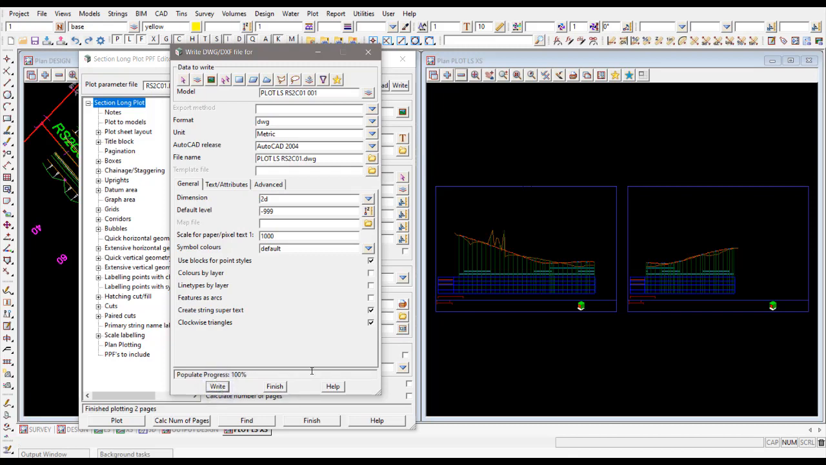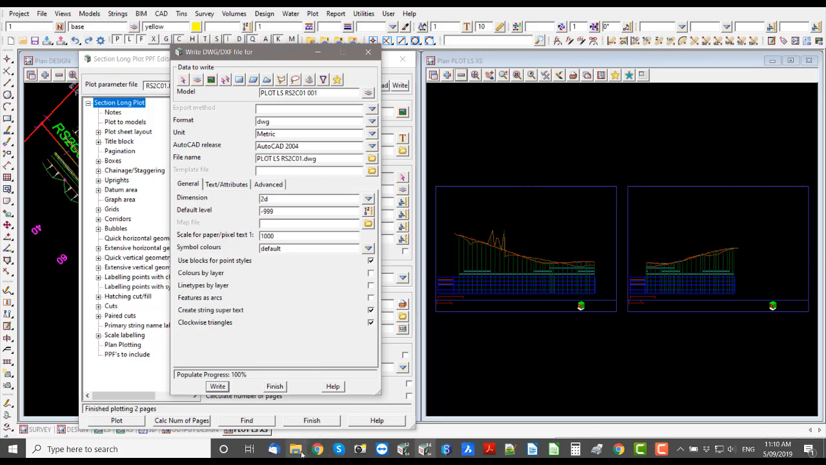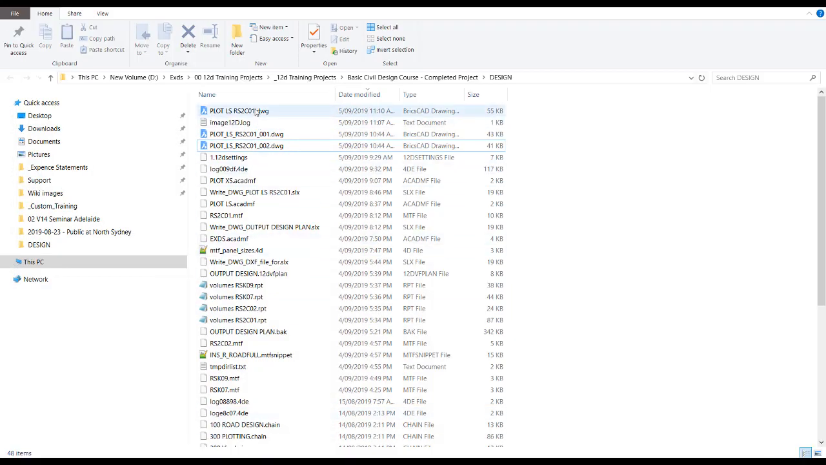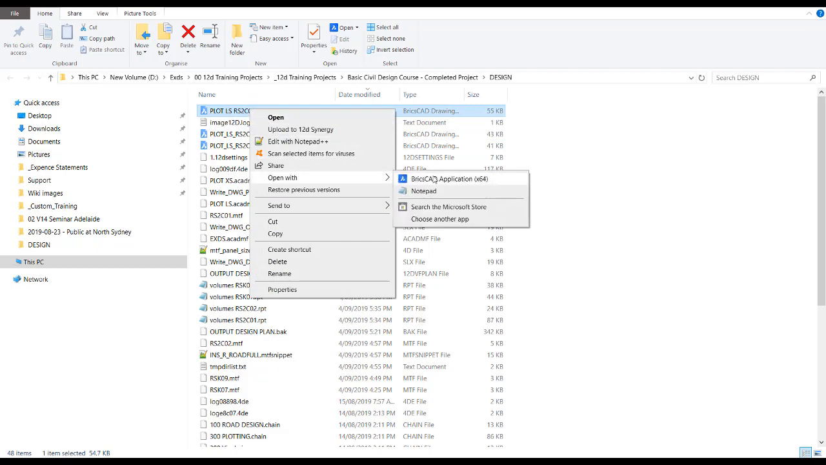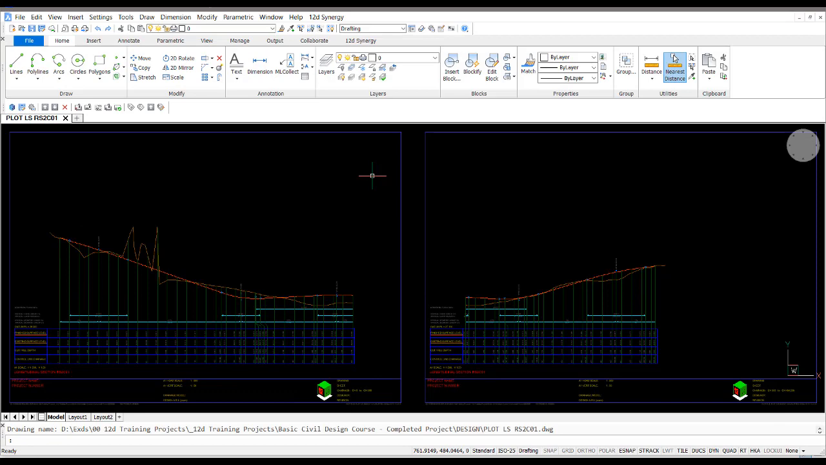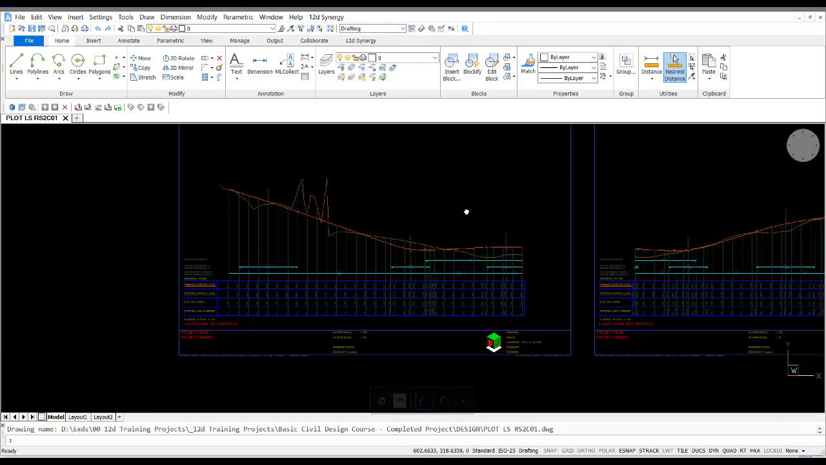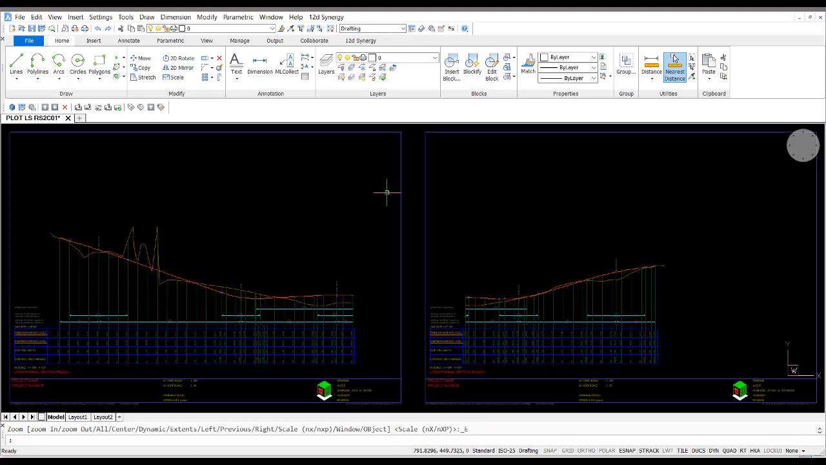Yep, so that file has been written. If I go to my working directory now, there's my new file there. If I open that file, I've now got the one DWG file with the two long section sheets, and that's fine, and that's worked perfectly.